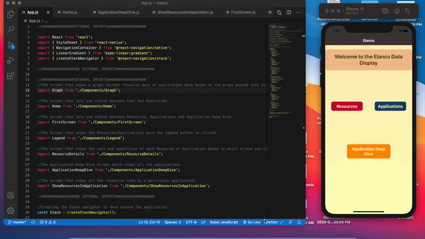Hi, my name is Sudarshan, and I've built a React Native app that displays the API data in a way that one might infer insights that might otherwise be harder to do by just looking at the raw data.